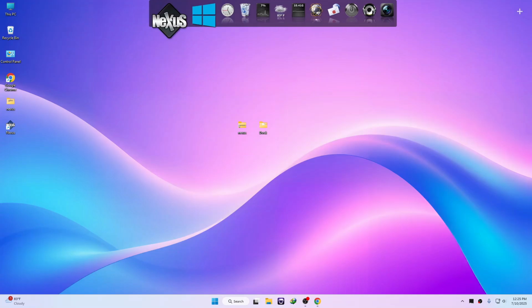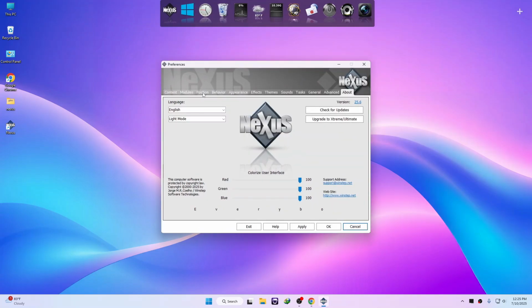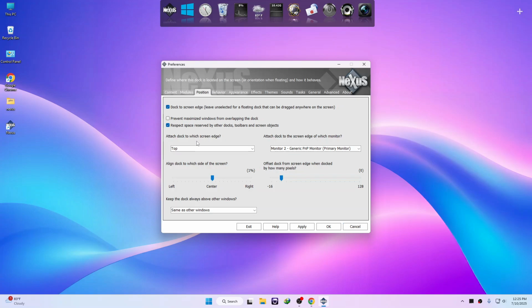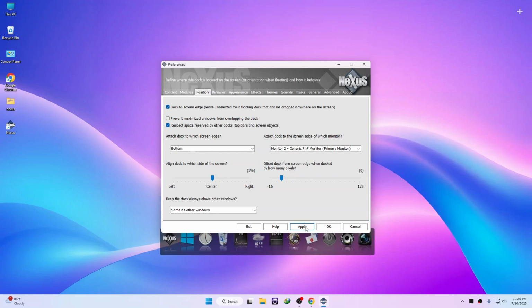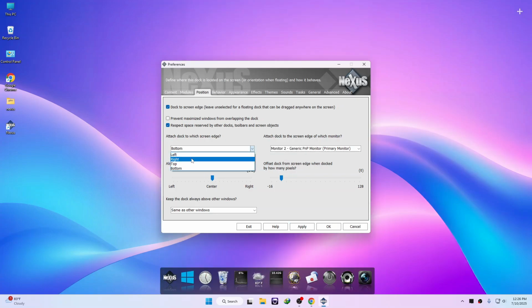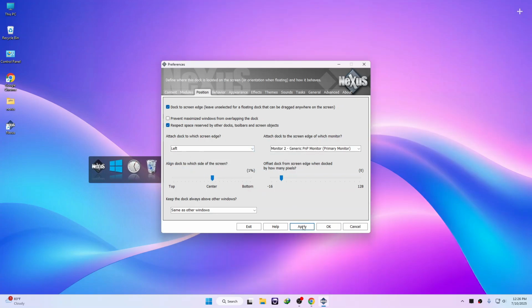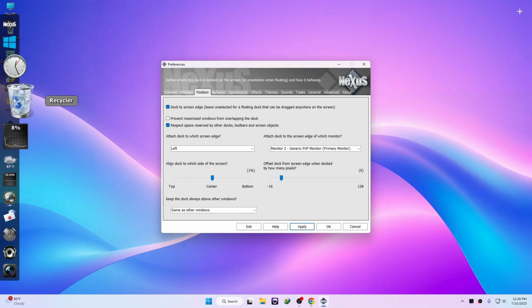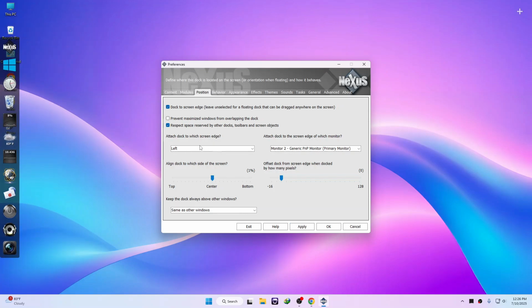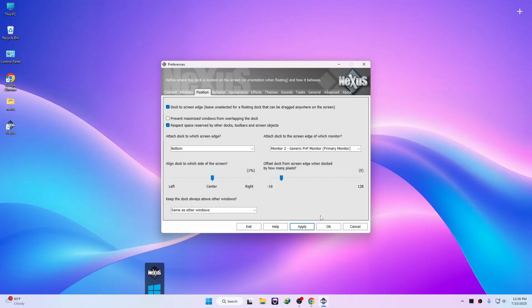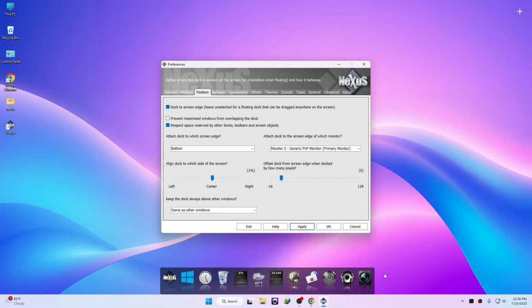So click on Nexus and then click on position. Here you can change your dock position. You can see it's selected on the top. You can choose bottom and then click on apply. You can choose left, so it will align to the left. Choose whatever alignment you want. I'd like to keep it at the bottom, so I select bottom and then click on apply. Okay, so the dock has been applied at the bottom.